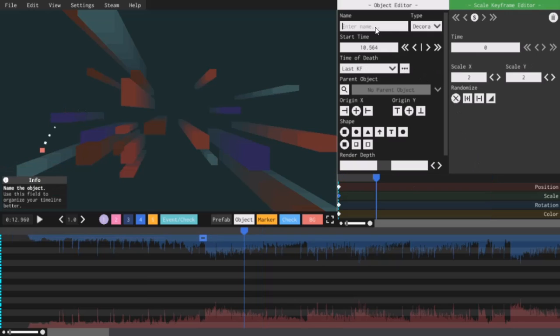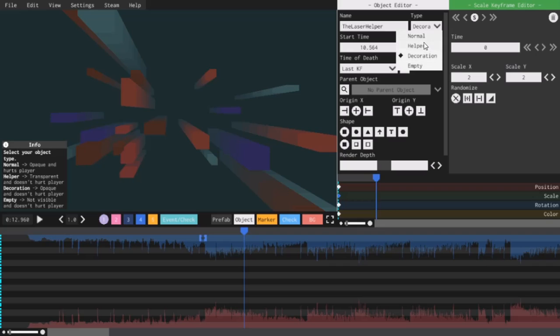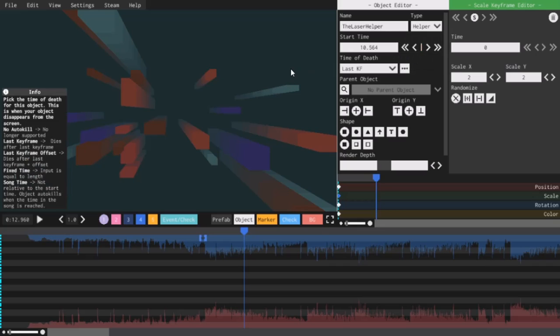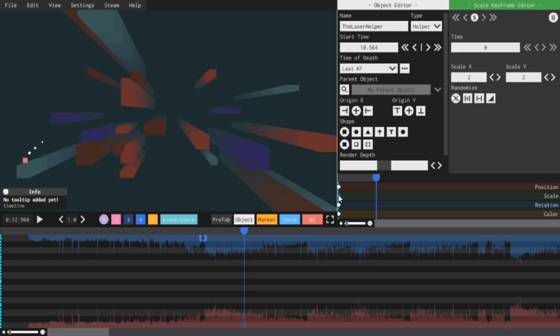So first I'm going to call this object the laser helper, and then set its type to a helper. So I'm going to make this object look exactly like the laser that's going to appear. I'm going to click the very first keyframe in the scale timeline, which I'm already on. The default scale is 2 units long and 2 units wide. I want it to be 2 units wide and 60 units long, so it's a very long helper.